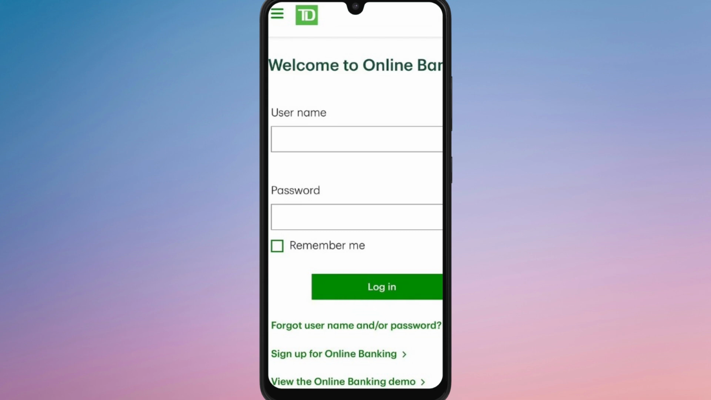Open the email, click the link, and you will be redirected to a secure page where you can create a new password. Choose a strong password that you haven't used before, combining letters, numbers, and special characters. Once set, return to the app and log in with your updated credentials.